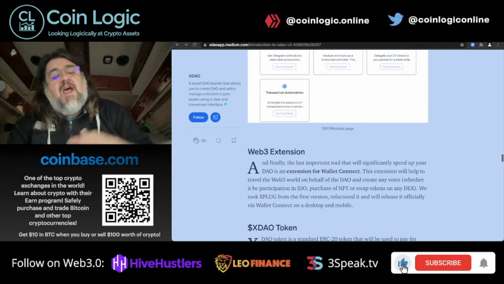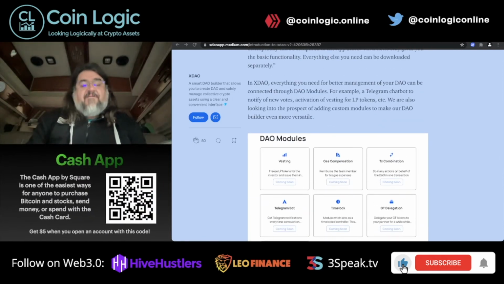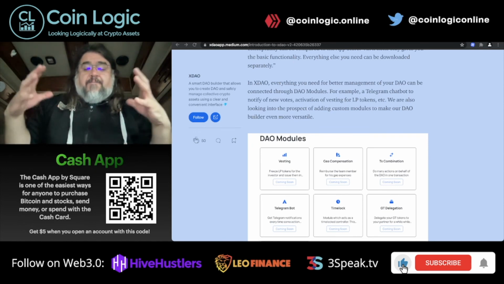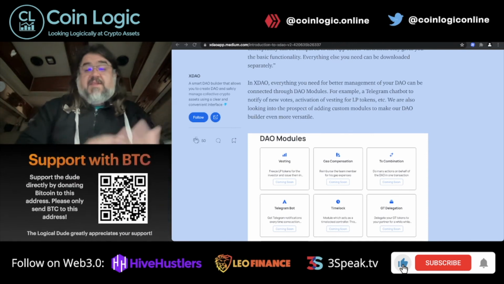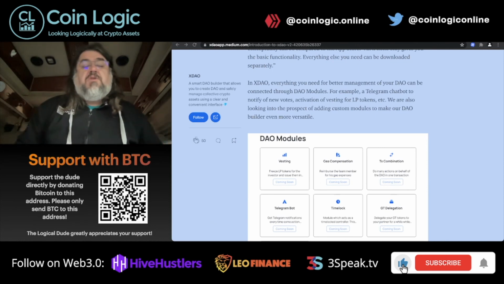I'm excited. It seems to be a really great upgrade to what they have currently. I like what they have currently going. It's a really cool idea. And I have a lot of ideas around building decentralized companies and that kind of thing. So we're going to really start with the CoinLogic Investment Club when version 2 launches.